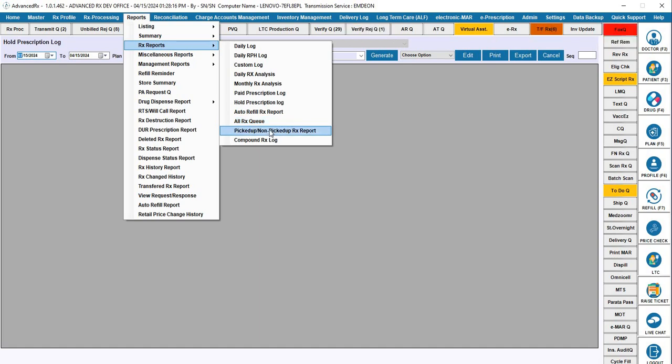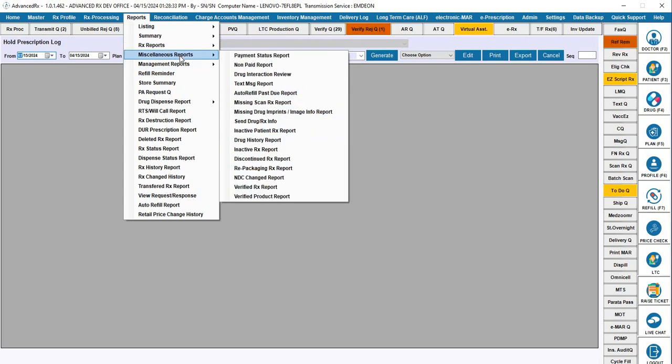Then we have picked up, non-picked up RX report. You can simply generate the data and get which RX has already been picked up, which RX has not been picked up yet. Then we have compound RX log, where you will get only the compound prescriptions log. Then we have miscellaneous RX reports, where you will get multiple types of reports like payment status report, non-paid report, drug interaction, text message report, for how many patients have received the text message.